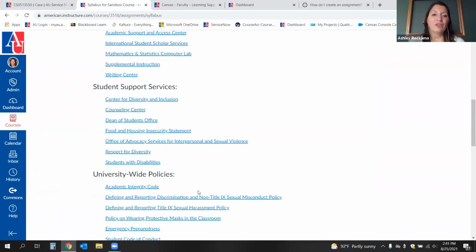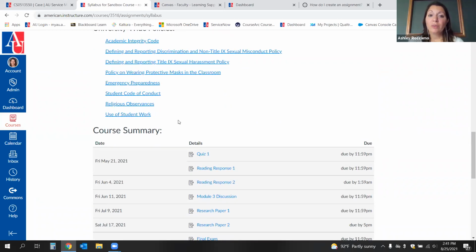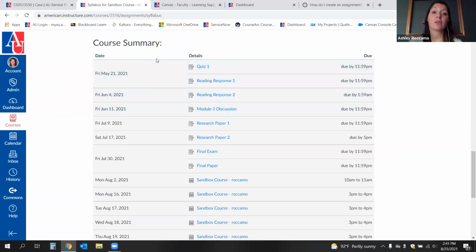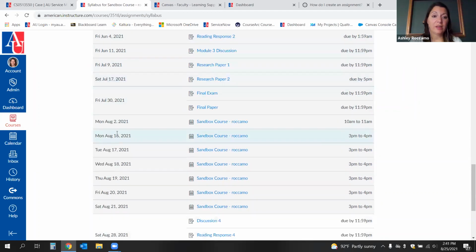If you scroll down underneath any information that you have pasted into the syllabus box, there is a course summary. And so this is a nice area where you can get kind of a display of all of the things that are due in the course. And this is organized by due date. So these are the different due dates I had in the course. And you can see here, these are my Zoom meeting appointments.